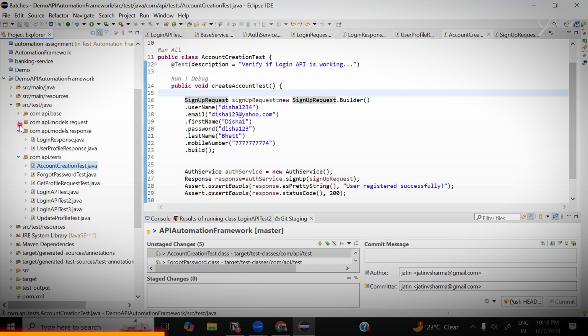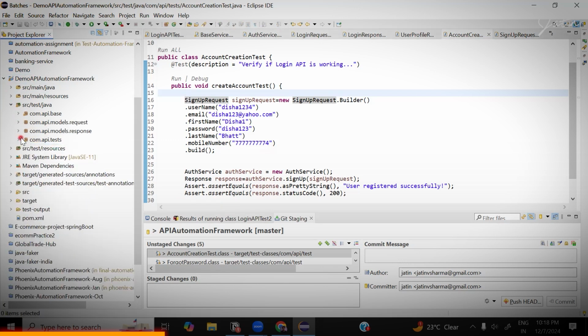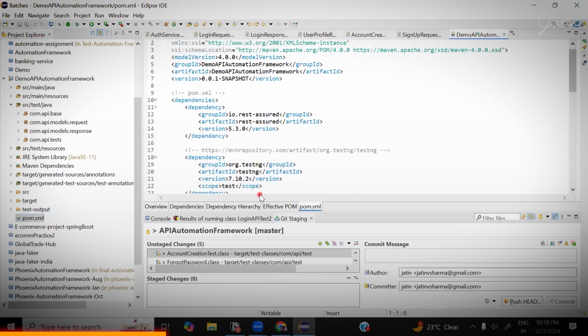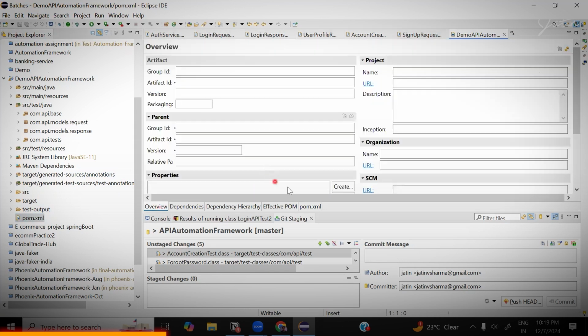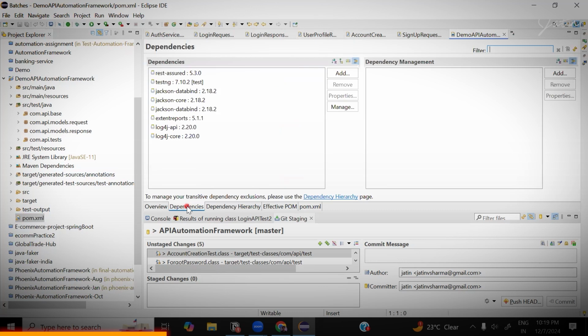Now comes the next part, that is, we want to generate logs in your automation framework. Obviously, you will be using the log4j library. If I go to your pom.xml file, and go to the overview, I have already added these dependencies. If I go to dependencies, there is log4j API and log4j core.